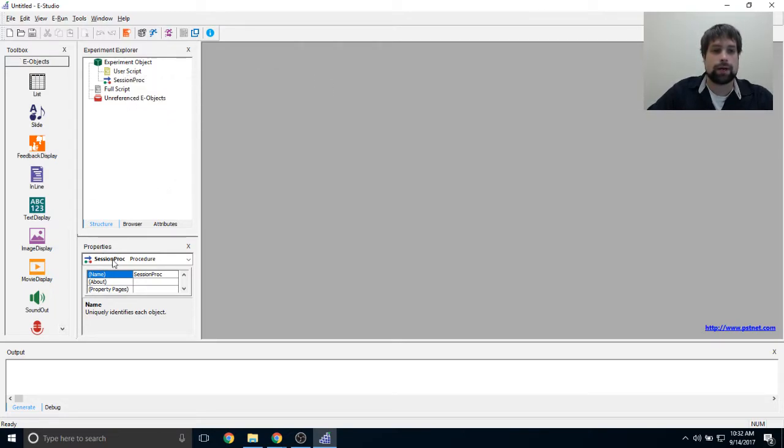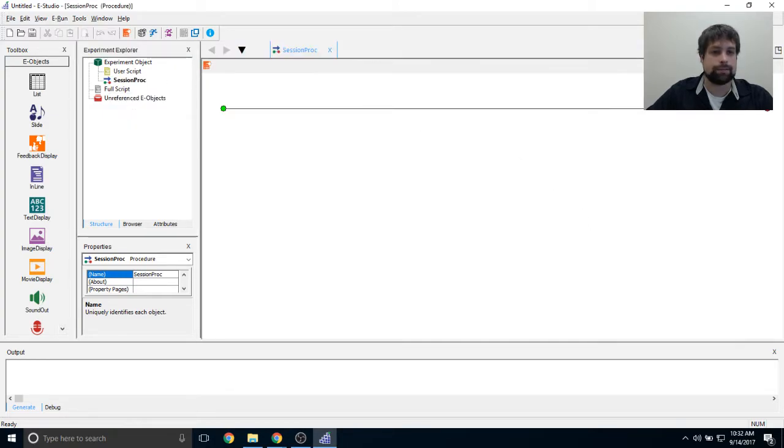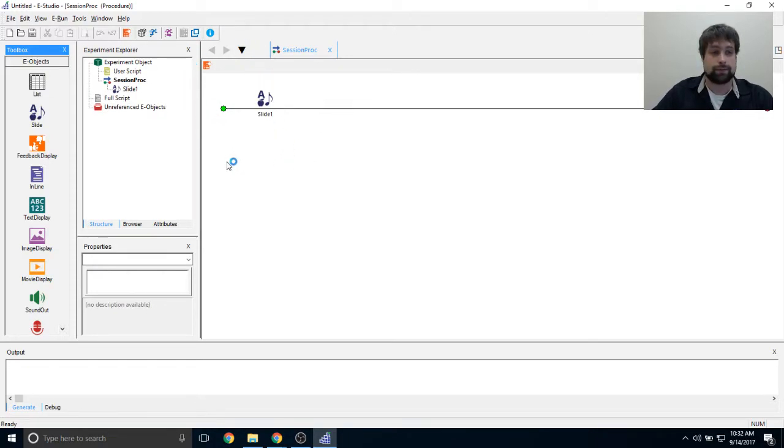In ePrime 3.0, I have a blank experiment window here, and I'm going to double click on SessionProc. Again, this is my procedural timeline. This is the start of my experiment, and this is the end of my experiment over here. The first thing I want to add is a welcome slide, just welcoming people to the experiment. So I'm going to take a slide object from my toolbox and drag and drop it as the first object in my experimental timeline. That ensures that it's the first thing that appears when participants run the experiment.